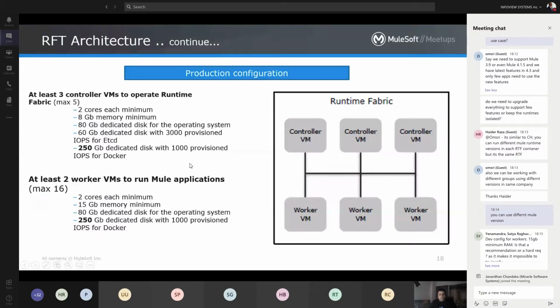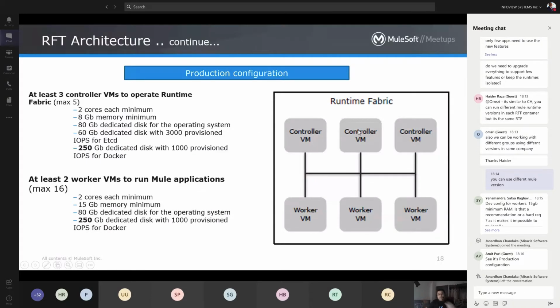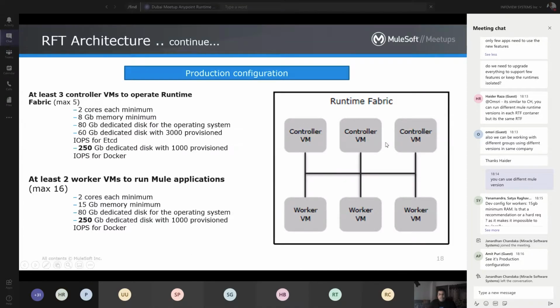And the maximum capacity MuleSoft provides is a maximum of 5 controllers, because MuleSoft always recommends numbers that have better capability to support a cluster-based environment or deployments.